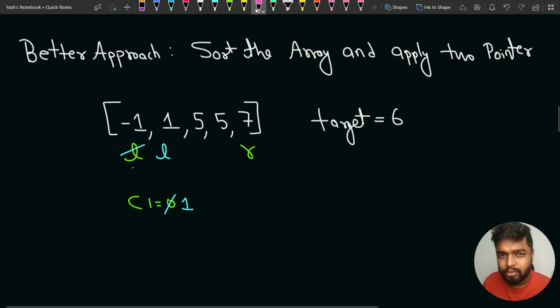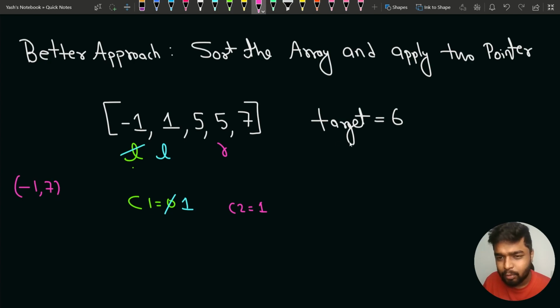Then after this, we'll say that currently my element is 7, and the counter 2 will be equal to 1 because there's only one element, that is 7 here. And after this we'll decrease the right pointer, and now I am not at 7. So this means that there was only one element which was 7. So how many pairs can I make? I can only make one pair, that is minus 1 comma 7, which has the sum equal to the target sum here. So I need to multiply counter 1 into counter 2. This is the number of pairs that I'll get.